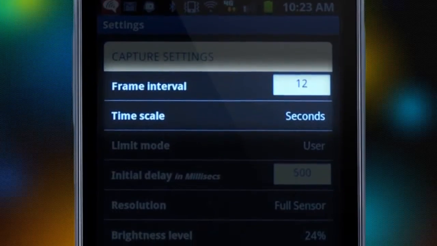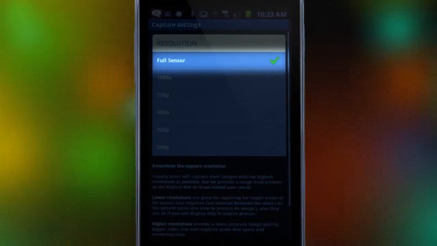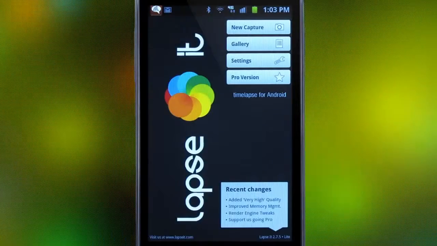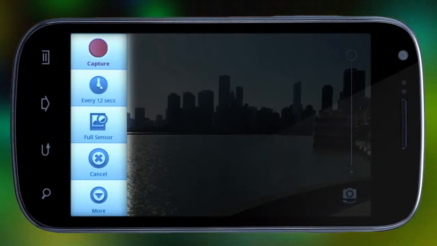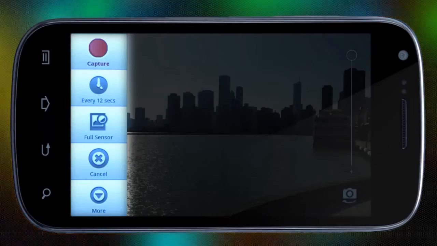We will be capturing one frame every 12 seconds using the full camera sensor. If you wanted, you could also schedule your capture. The left menu of the capture interface is so easy to use. It has shortcuts for basic functions.